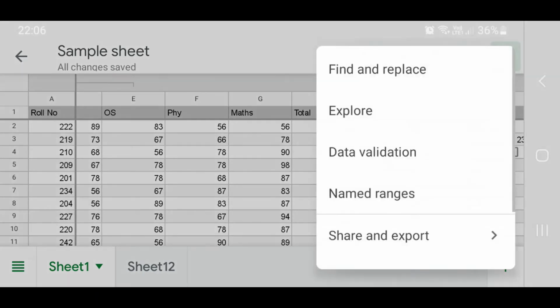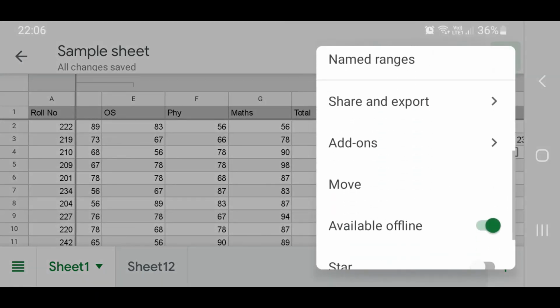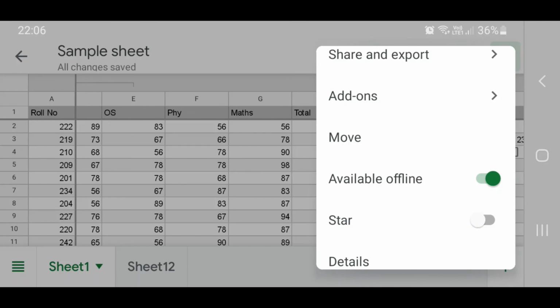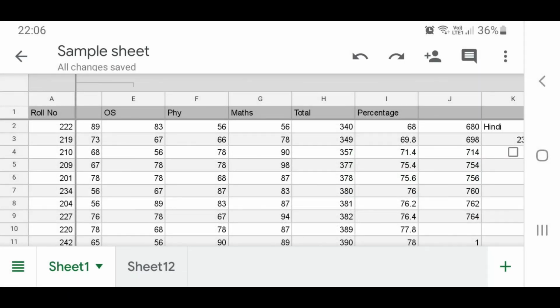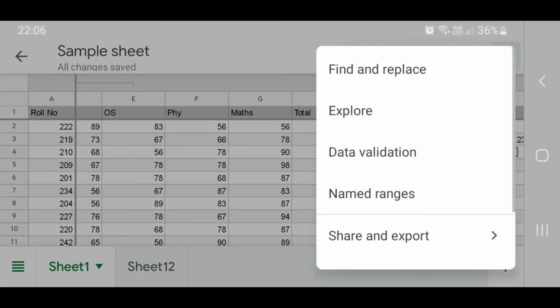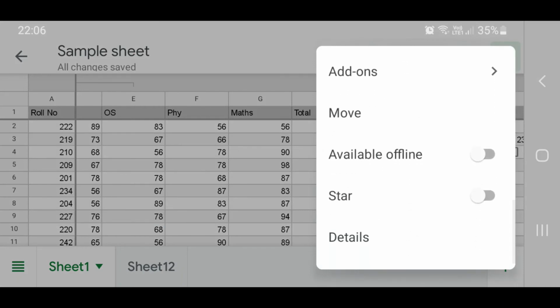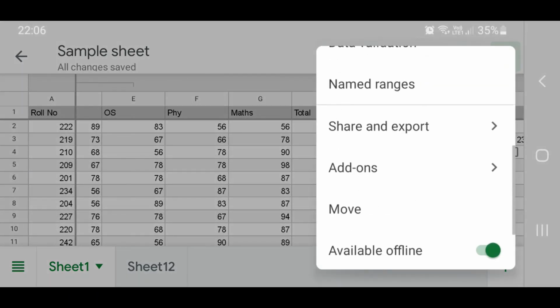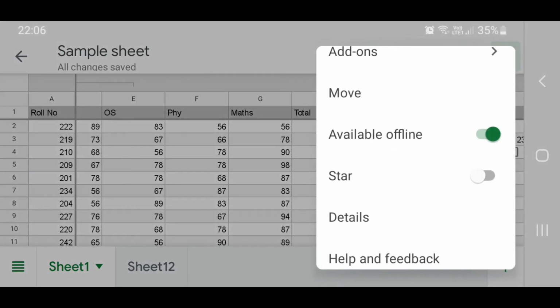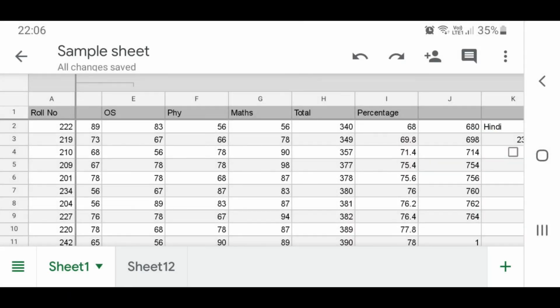Okay, and another option that is available in Google Sheets and mobile app is available offline. Even if I don't have an internet access, I can use this file. I can access this file or work on it. So I can decide whether I want it to be available offline or it has to be available online only. So these are the different features or different things that you can do using your Google Sheets and mobile app.